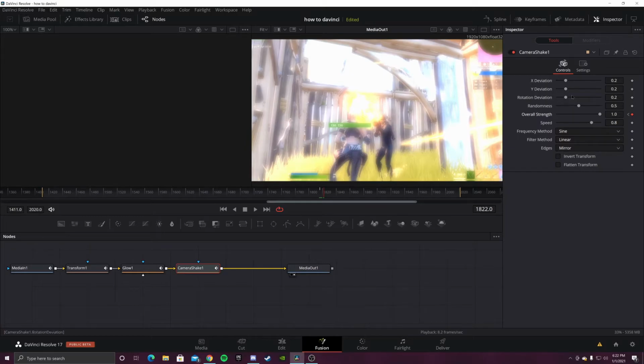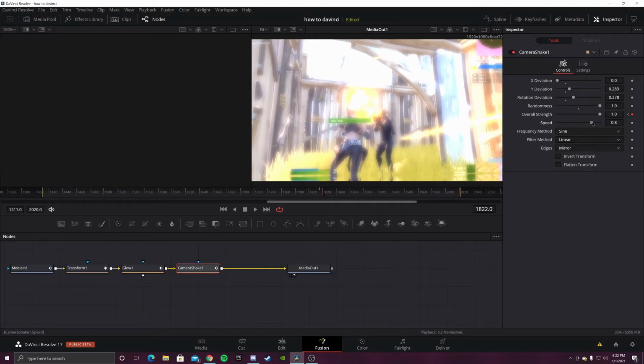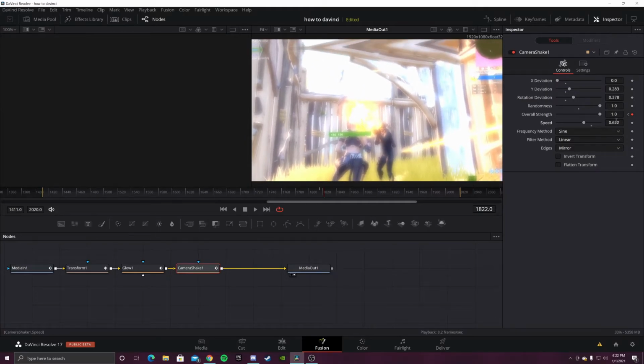All right, once we're here, these are the settings I like to use. Once again, they're all your own settings, so you can do what you want with it, but I like my X all the way down. My Y, I like to keep between 200 and 300, so we'll put it around, I usually do 283. Rotation, I like to keep between 300 and 400, so we'll do that. Randomness, all the way up. And speed, I usually do this right here, 622.